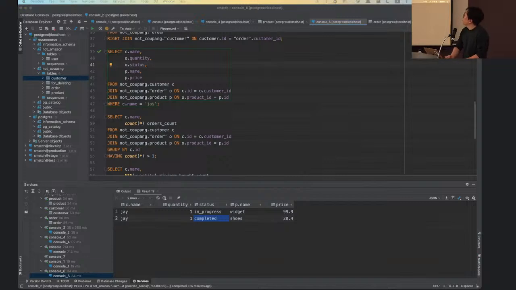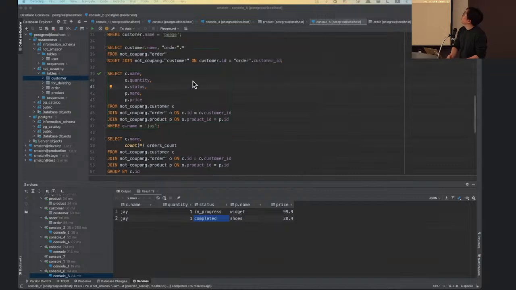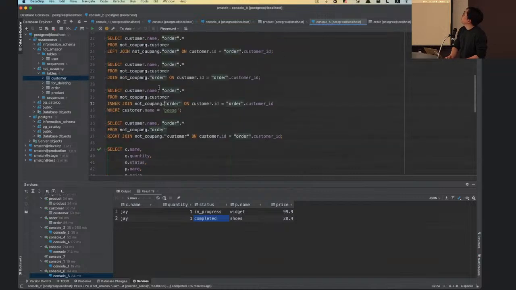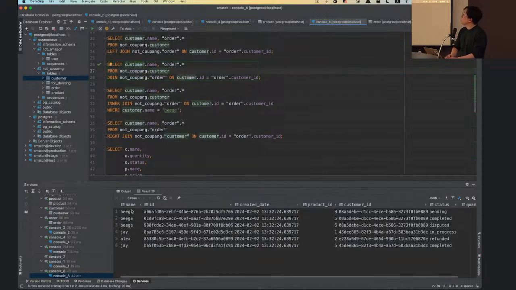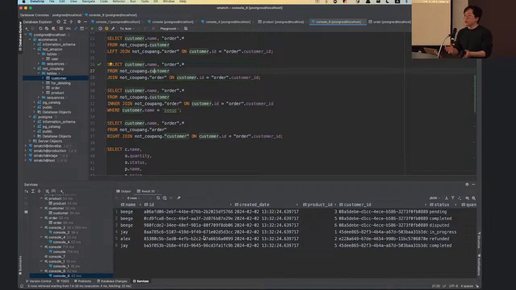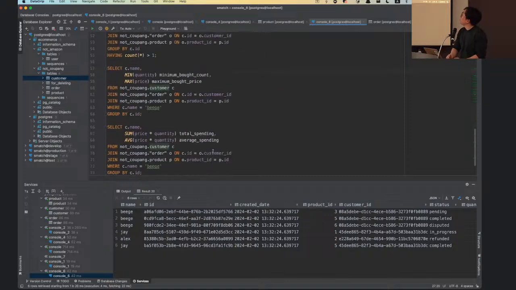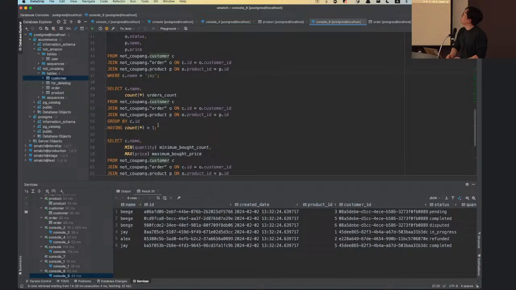So we can see that each person has ordered something different, right? Beach, Jay, Alex, they all order something different. There's a lot of duplicate data, but we want to aggregate all the results. We want to see the most expensive thing Beach has ordered. We want to see the cheapest thing that Jay has ordered, something like that, right? And we can use something called a group by.